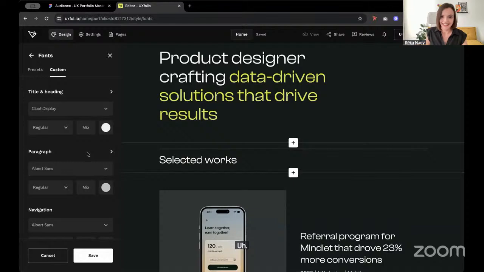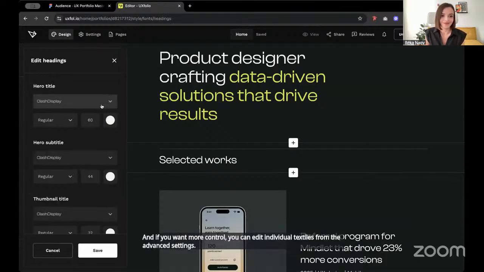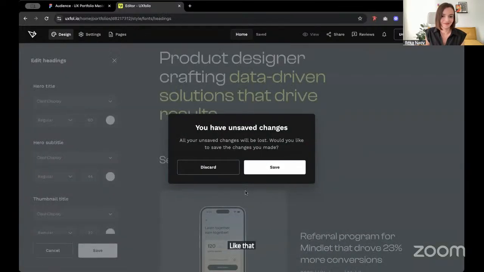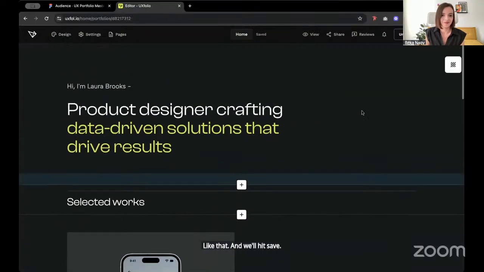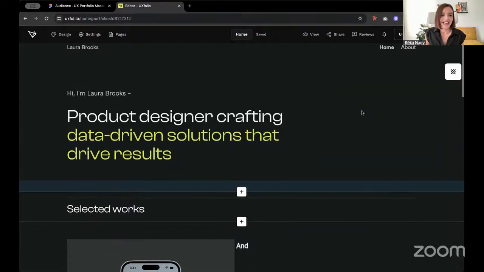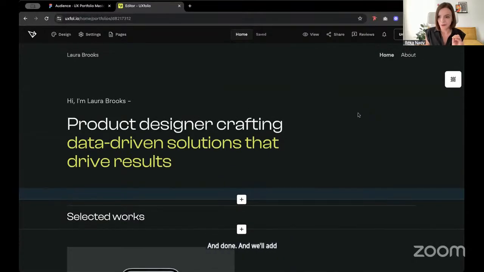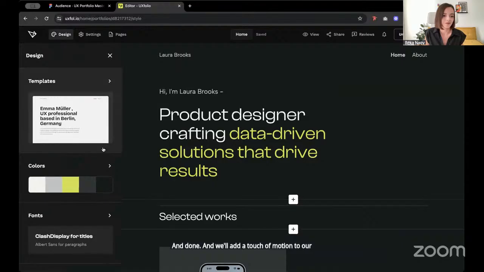Let's try this Clash Display. Just like that, all the headings got updated. And if you want more control, you can edit individual text styles from the advanced settings. Like that. And we'll hit save. And done. And we'll add a touch of motion to our portfolio.